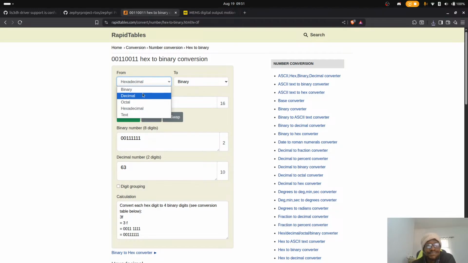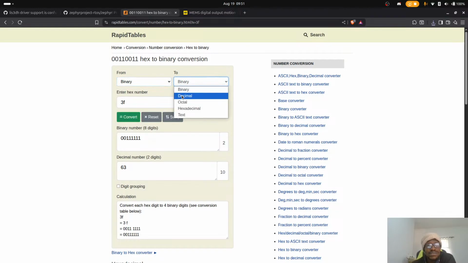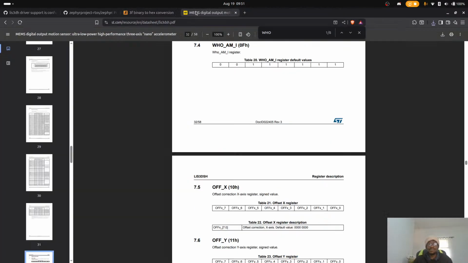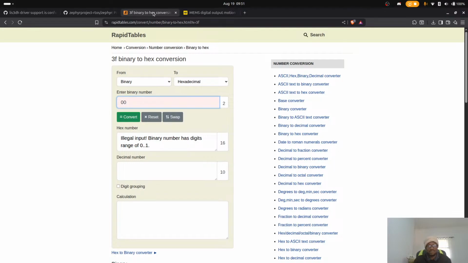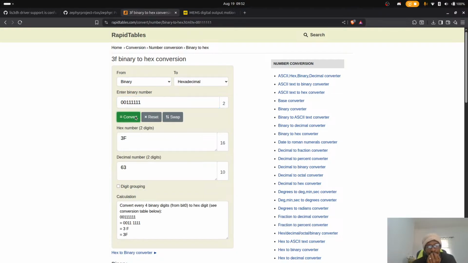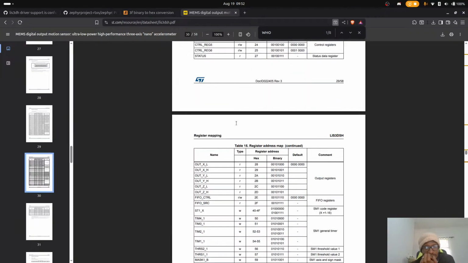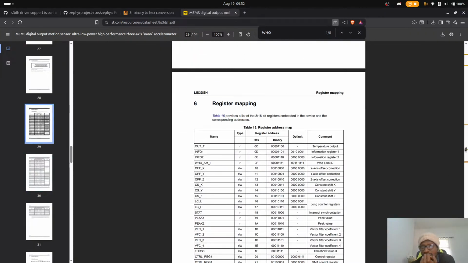Binary to hexadecimal. 0011, one, two, three, four. I should have done that. 3F. Okay. So number one, we found the thing. What I want to find out now is the difference.